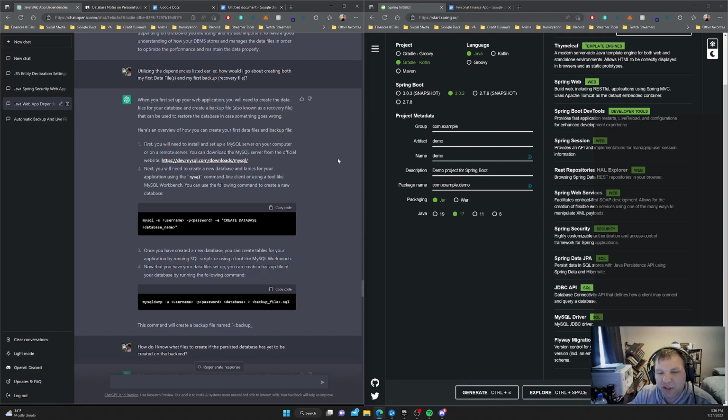So first, you will need to install and set up a MySQL server on your computer or on a remote server. You can download the MySQL server from the official website. I actually went and did that, I think, just so I could play around with it. Next, you will need to create a new database and tables for your application using the MySQL command line client or using a tool like MySQL Workbench. You can use the following command to create a new database.